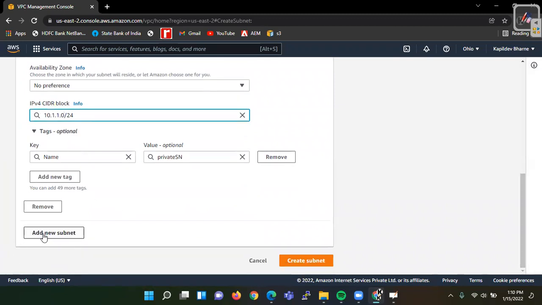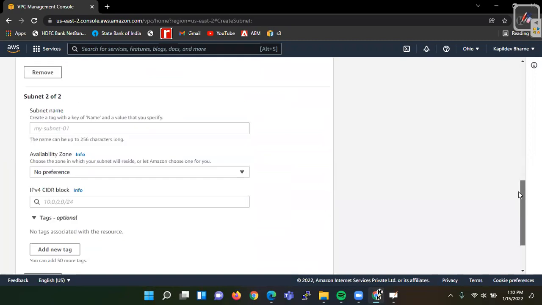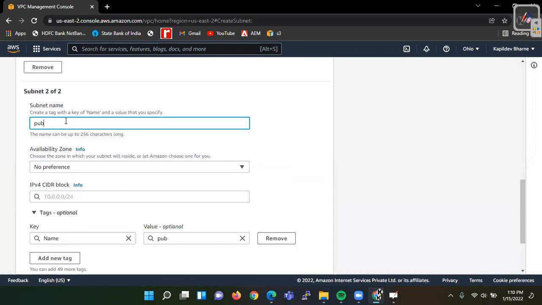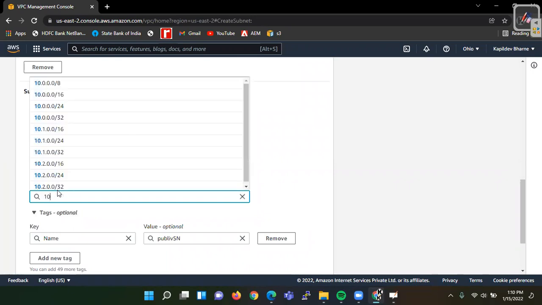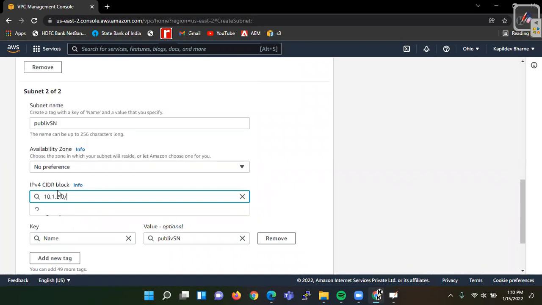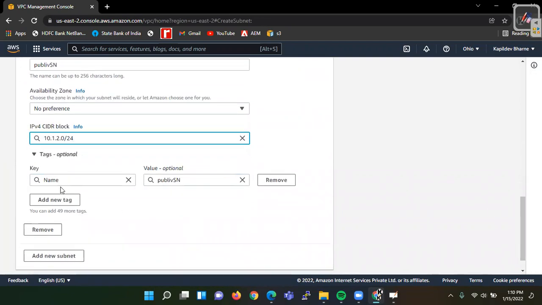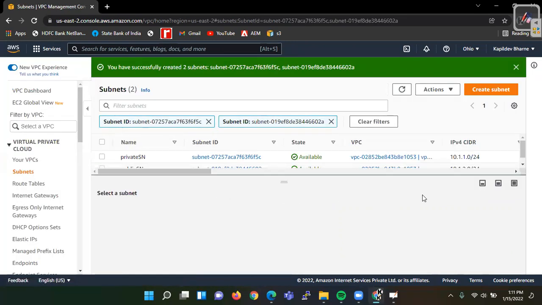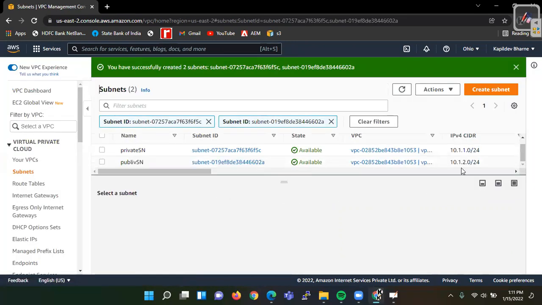We hit add new subnet, and then we write public subnet here. No preference. So we write 10.1.2.0/24. So we have 256 IP addresses available for this subnet also. So click on create subnet. So we have two subnets here, one is private and another is public.